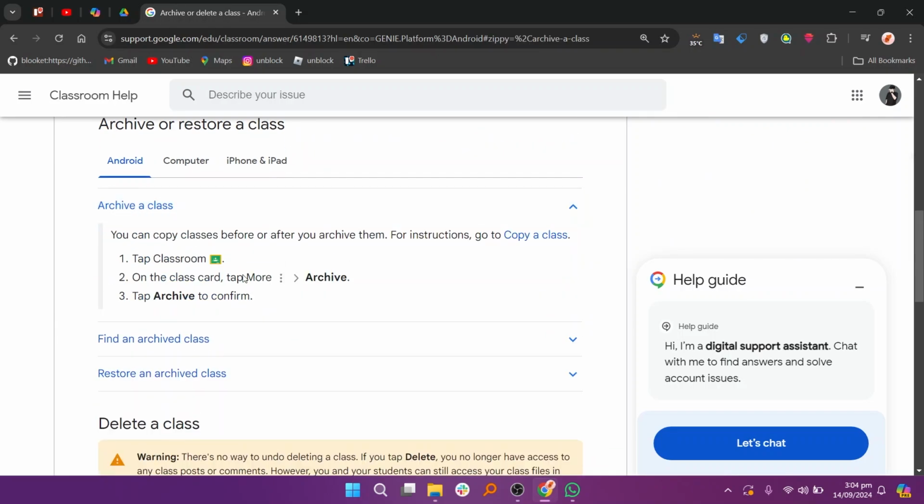Now go to Copy a Class and tap Classroom. On the class card, tap More and then Archive. Finally, tap Archive to confirm.